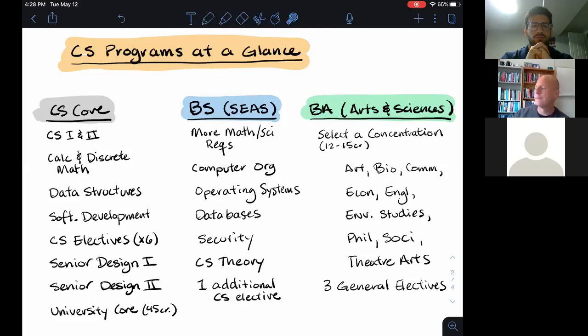So the main differences between the BS and the BA: in the BS, you typically take more math and science, which is just part of the BS requirements. And then there's a handful of courses that are required, which are part of accreditation, but then also, we feel are important for the BS degree. And then you take 1 additional elective course.